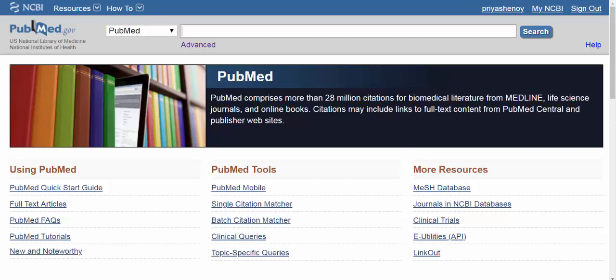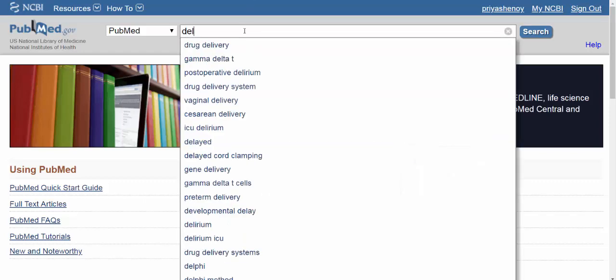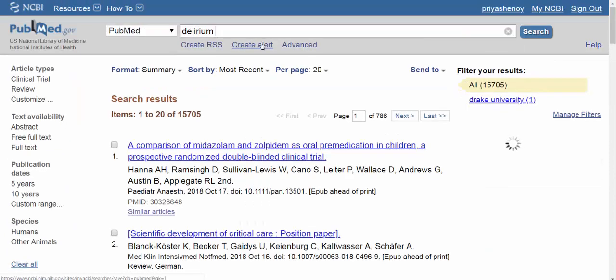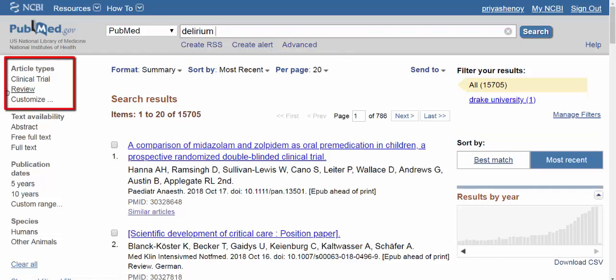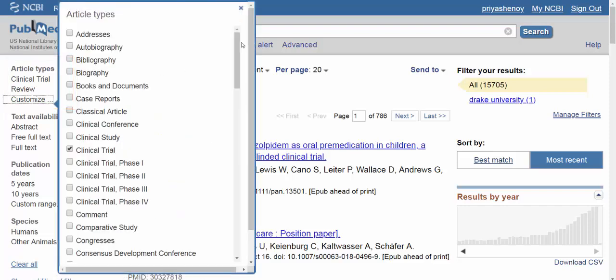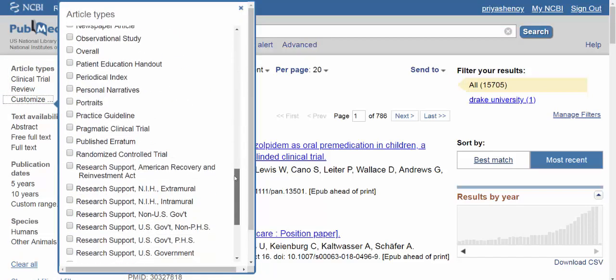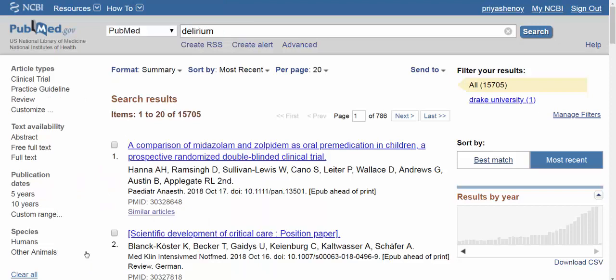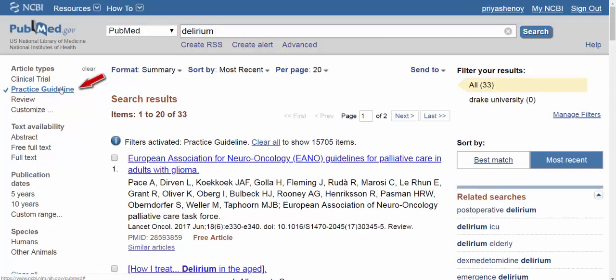Now let's take searching PubMed Medline for guidelines. So let's say I'm interested in the topic of delirium. I'm going to select delirium and search for that in PubMed. And then for my results list, on the left-hand side, there is an article types filter. I'm going to select customize, scroll down, and select practice guidelines. Select show, and then it shows up, but it hasn't been applied. So I'm going to select it again one more time, and then there's going to be a little blue check mark that appears to show that it has been applied, and it'll say filters activated as well.